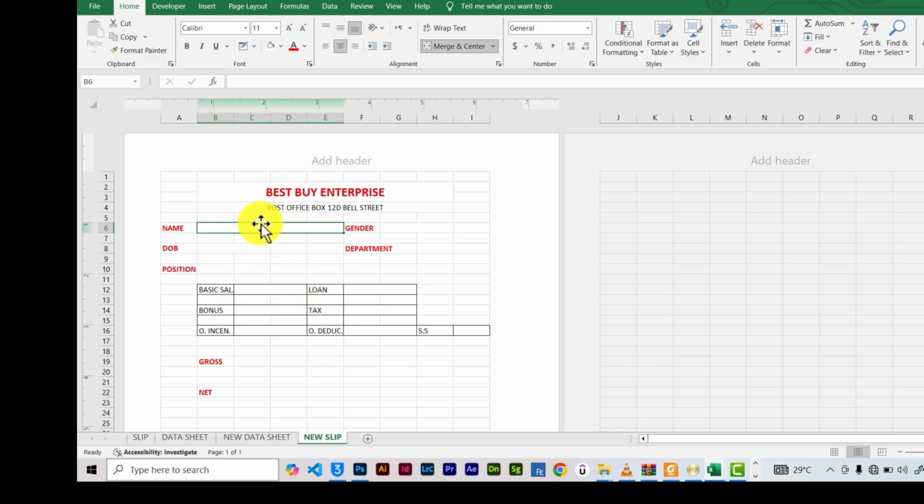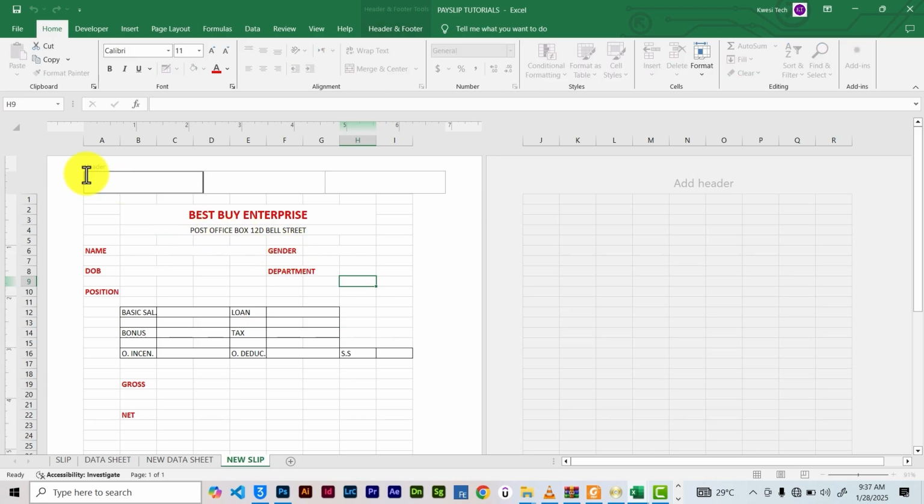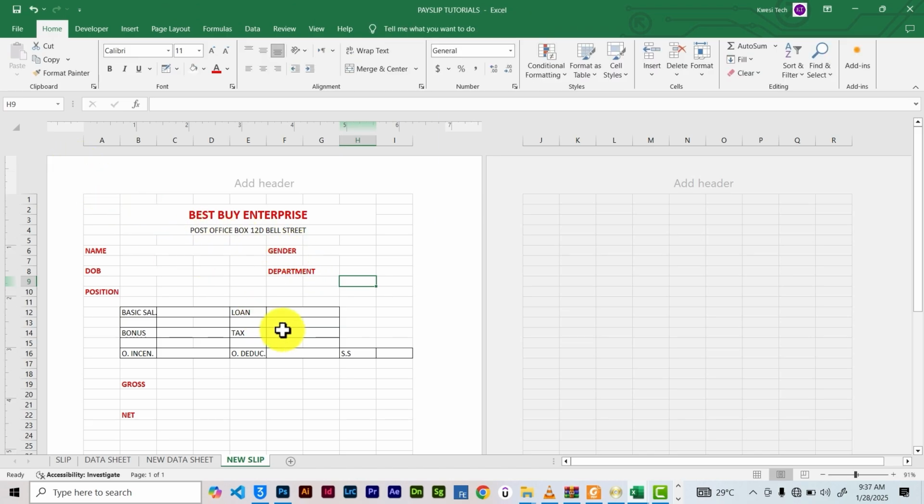Now we have name over here. Now when a name is selected, all we want is for the values attributed to that person to populate over here. Like the gender should come, the department should come, the position, the basic salary, everything should come. So how do we go about this? It's very simple, and we are going to do this step by step.